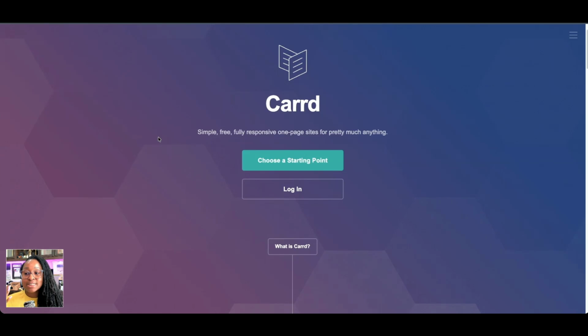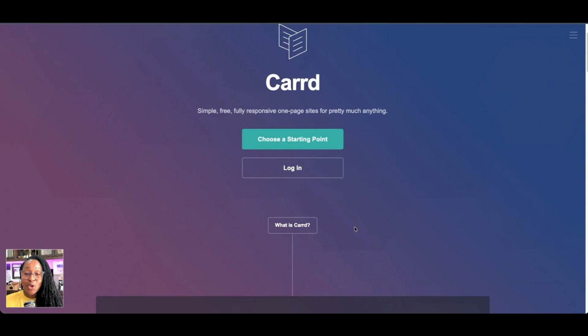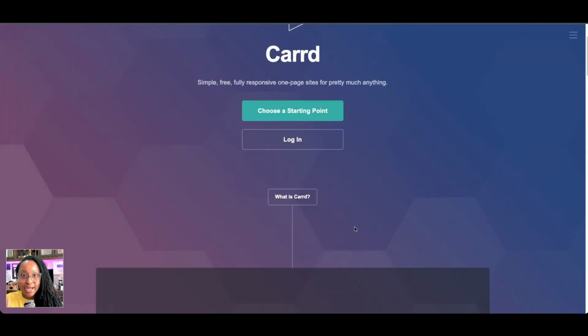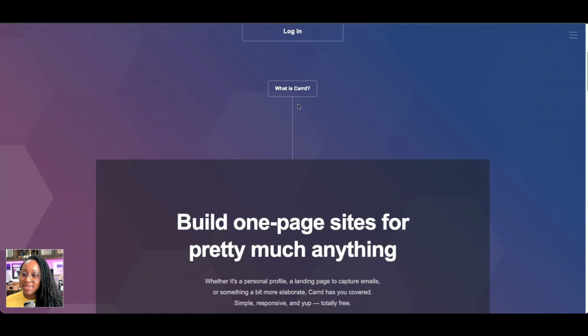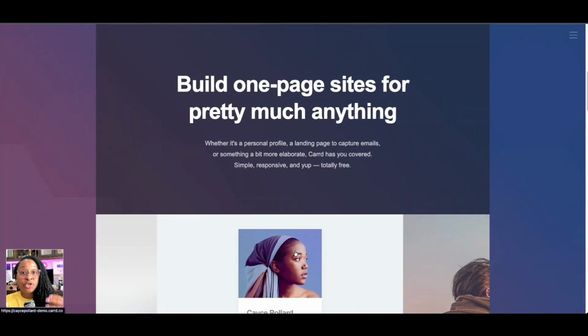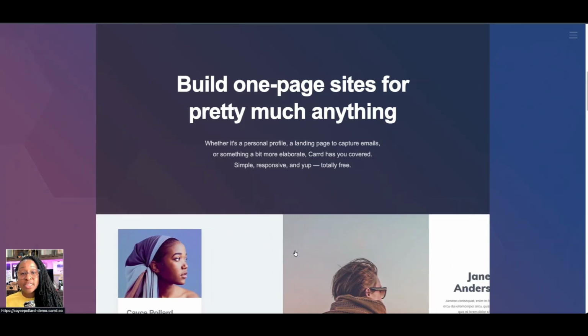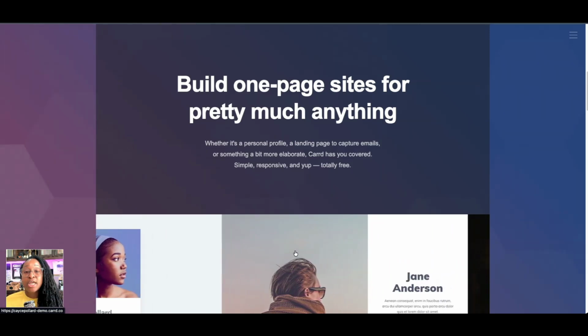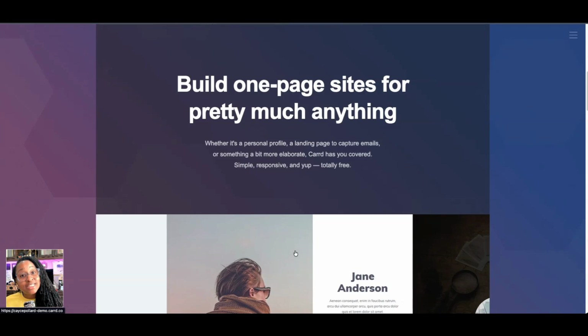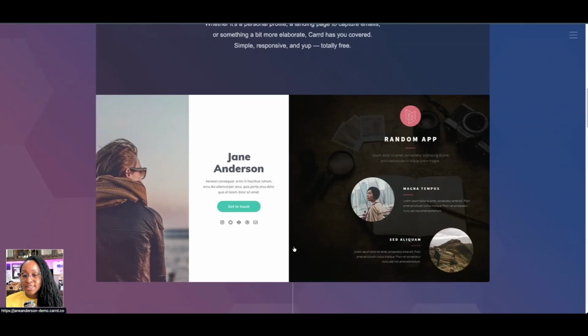What is Carrd? It's simple, free, fully responsive, one-page websites for pretty much anything. You might not even know that a lot of the websites you go to are actually one-pagers because of the way that they look. Carrd does the same thing. You can use it as your landing page to capture emails, for your speaking profile, for your coaching profile, or for the services that you offer to clients. You can also insert widgets and buttons and payment links, etc., all from this one app.